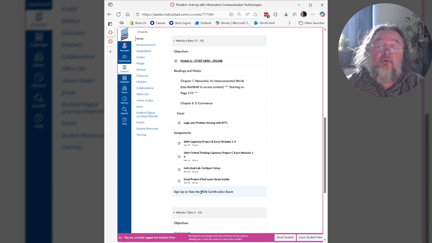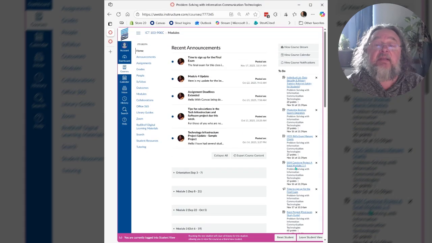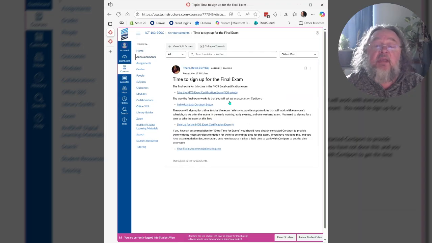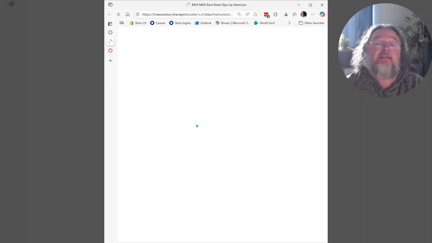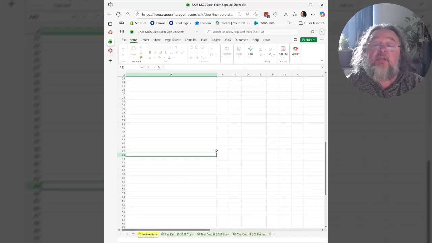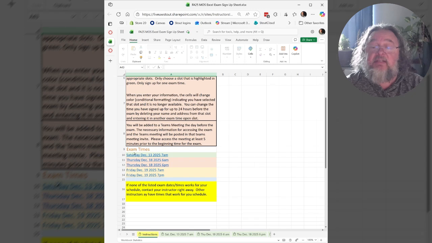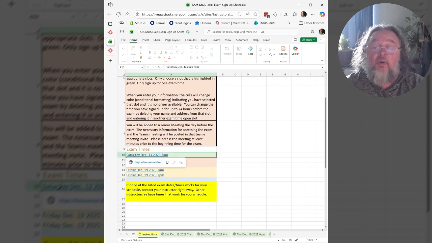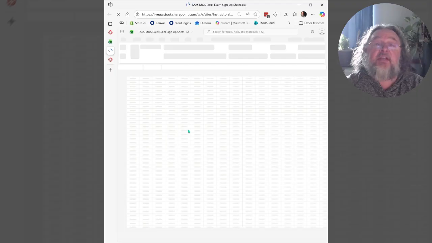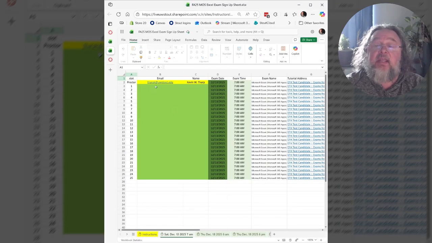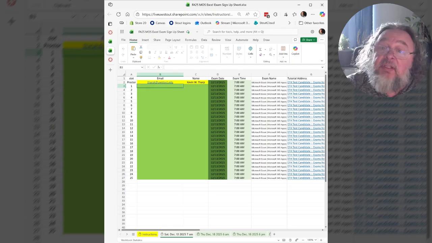The way that we do that sign up for the MOS certification exam in my classes is that there will be an announcement about needing to do that. When you go into that announcement, you'll need to follow the link to sign up for the MOS certification Excel exam. It brings you to a spreadsheet that has the different times listed when you can sign up. Follow a link to the session, the time that you want to take it, and put in your Stout email address.